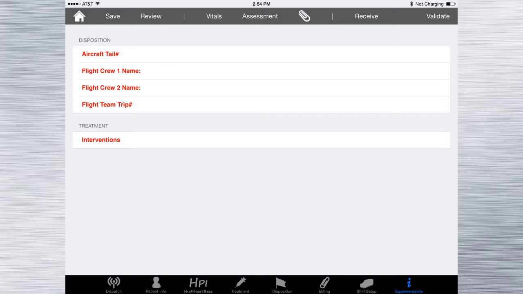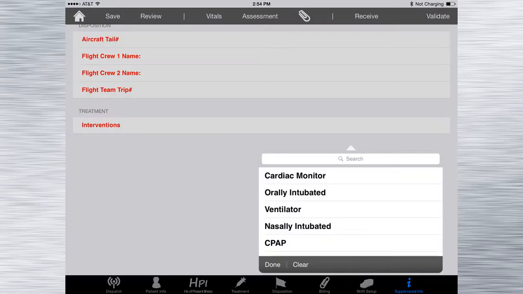After the billing information, we move on to the supplemental information. As before, you have your aircraft and flight crew information there that's mandatory. But then we have the interventions tab. So if you are to click on that, it's going to bring up a pick list of all the procedures that we generally see.